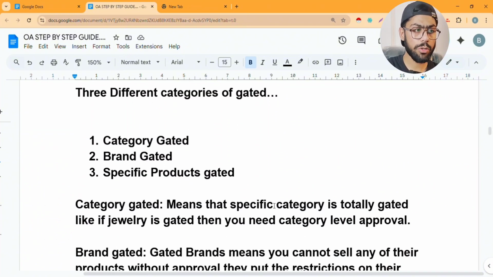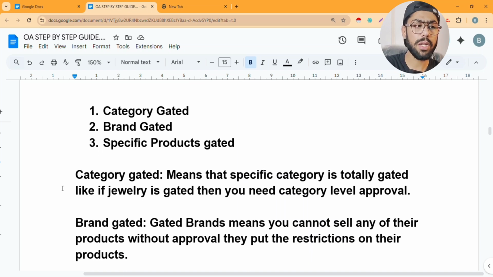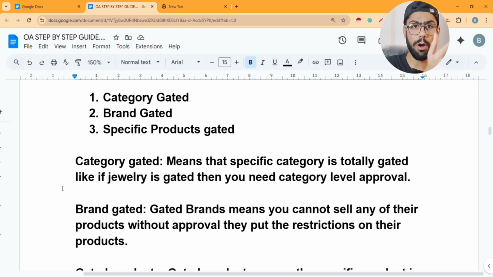Okay, now we are going to discuss a very important point, which is the three different categories of gated. First of all, maybe your category is gated, the second one is maybe your brand is gated, and after that maybe your specific product is gated. What does it mean? If you go to Amazon, there is a department, a category, like for example the jewelry category, which means that this whole category is gated on Amazon. You have to upload the documents in order to ungate that category.